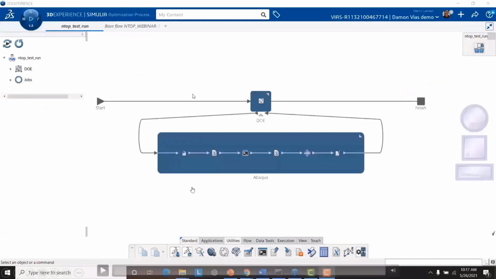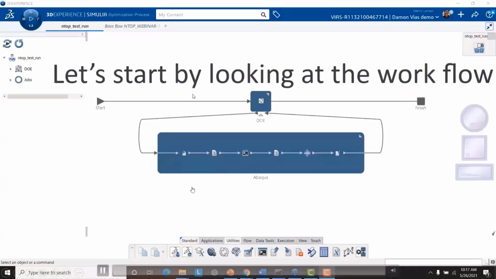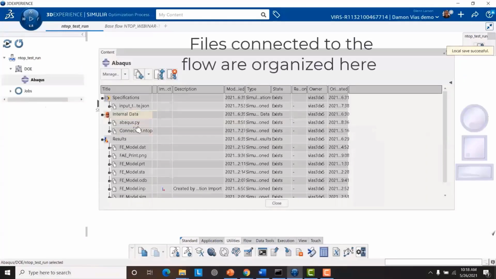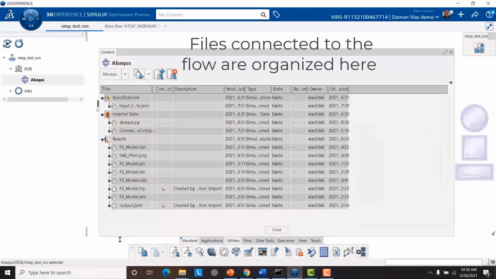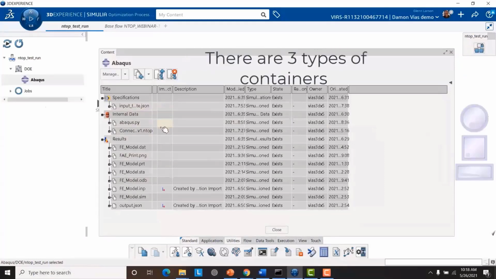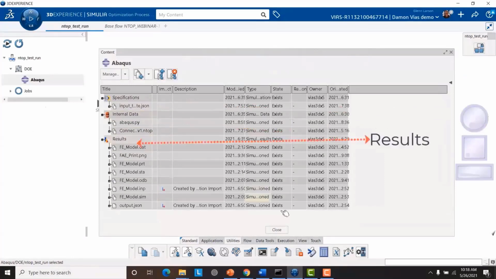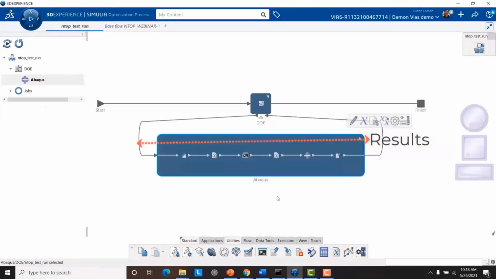Let's just run. Okay, so let's take a look at the workflow. Again, I explained this before, the different things that it goes through. The very first thing we have to do is connect all of the files that we want to run in this process. We're not uploading them all, we're just connecting them. So we're basically telling Process Composer what files we're going to be getting. We have specifications, internal data, and results.